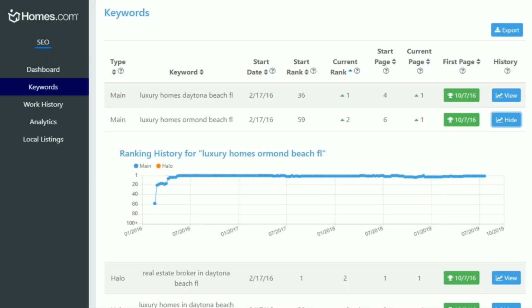But as realtors, as brokers, your job is not to do SEO on your website. Your job is to sell real estate. So this might be something you want to delegate. And if you want to do that, you want to go to a company that, number one, is transparent. There is no smoke and mirrors.